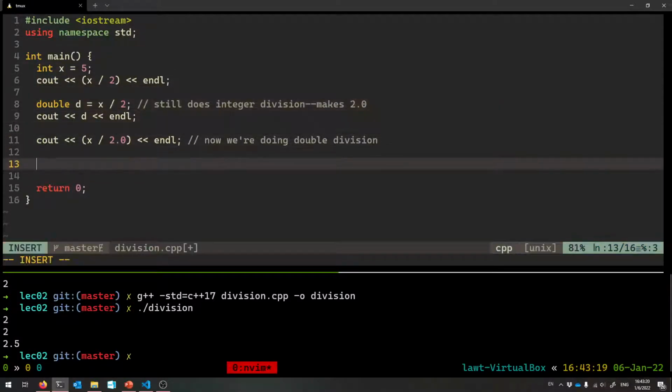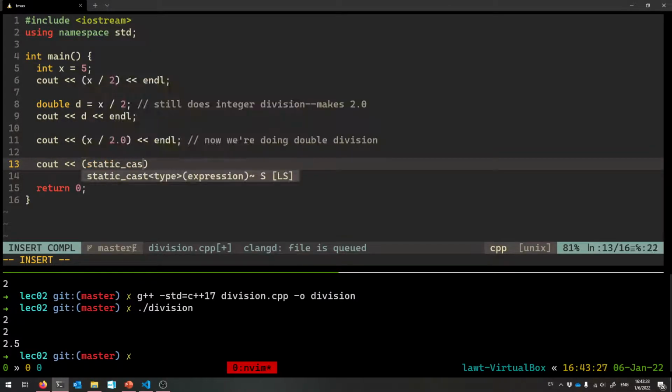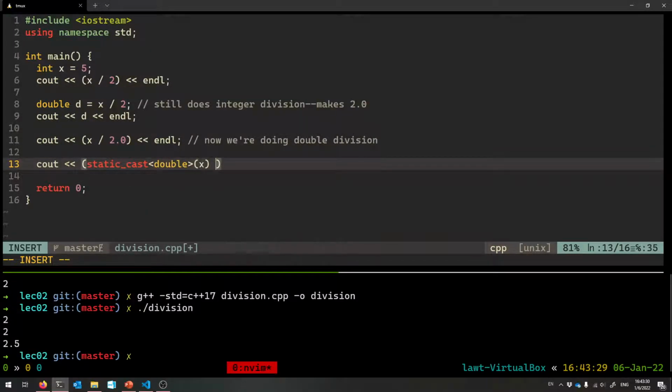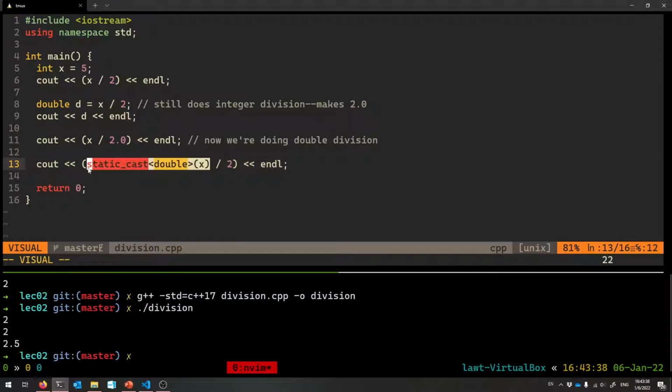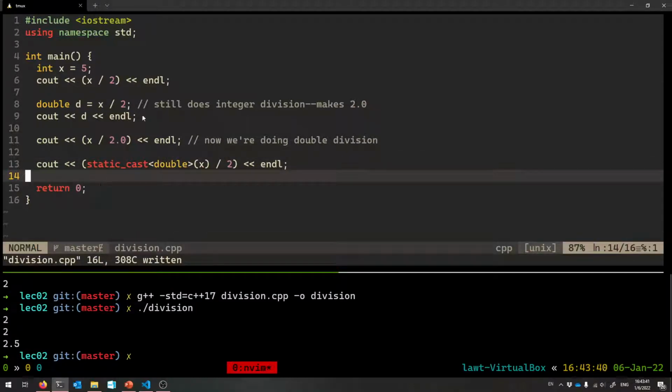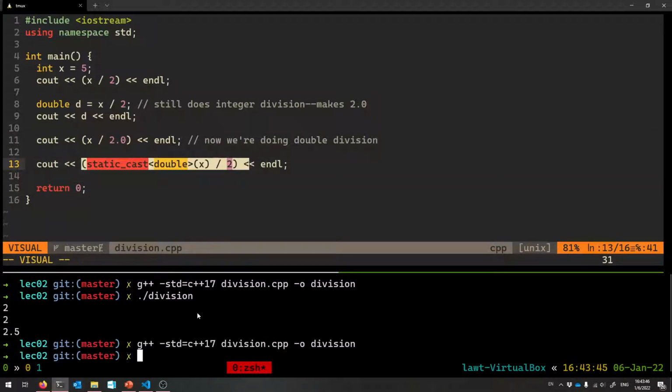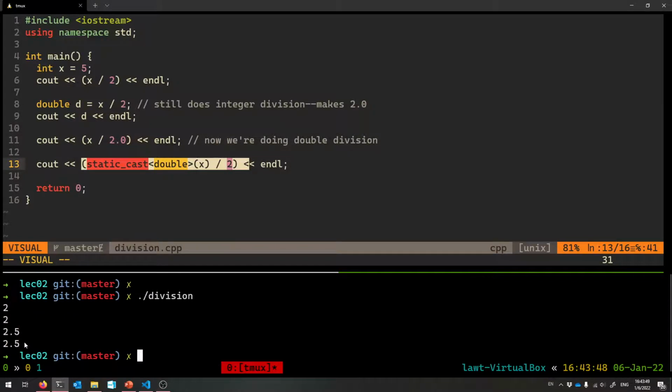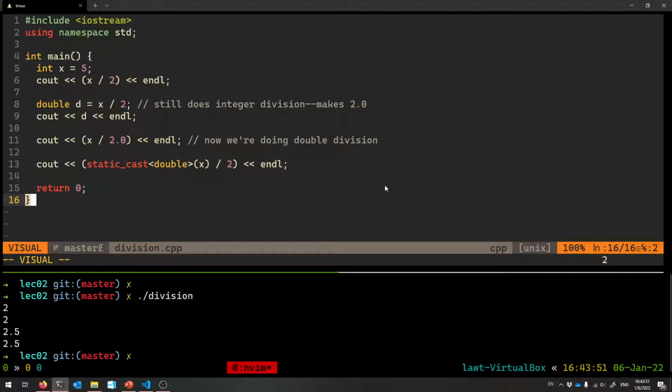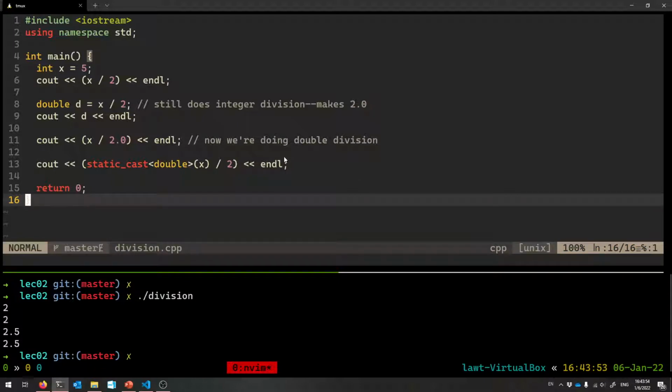So the alternate is static cast into a double of x, over the 2. Okay? So this will still do double division because this is an int, but this side I converted x into a double using static cast. Okay? This is the cleaner way to do it, but this is the way you can still do it. And so I get 2.5 again. Okay. So now you see why I dedicated a section of the lecture to division.